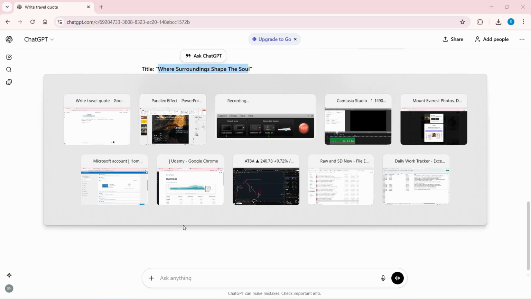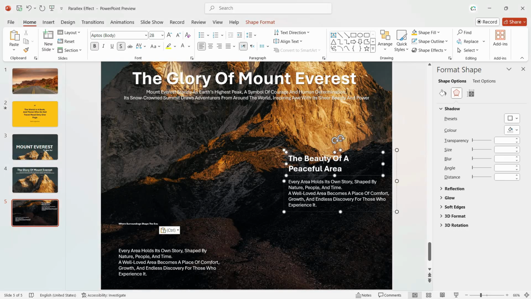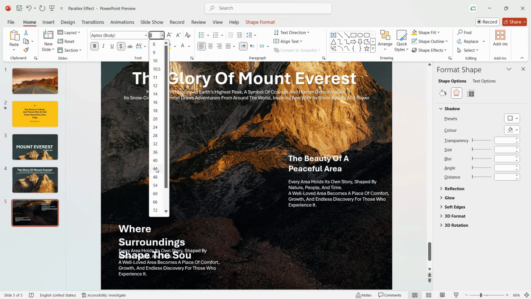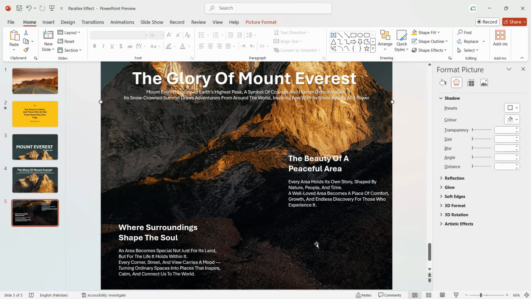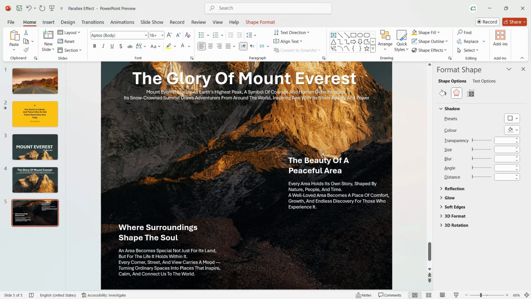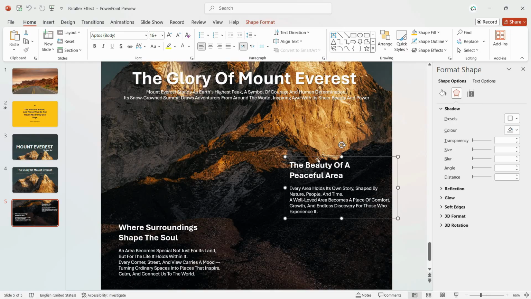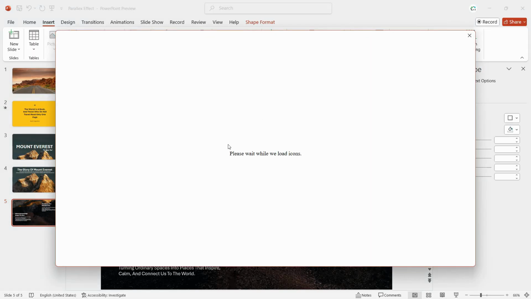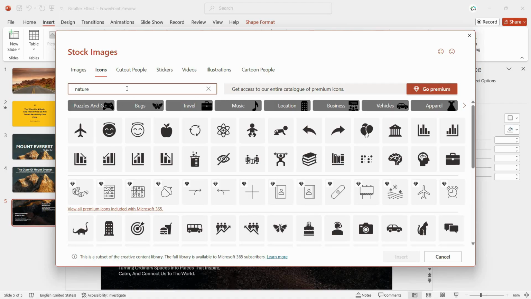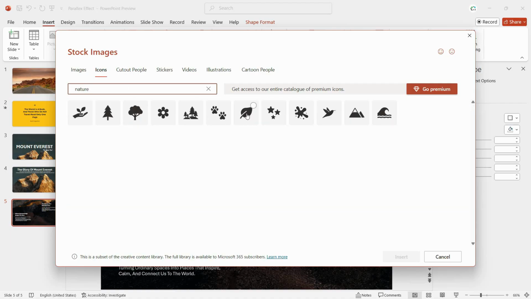Something more. Let's copy this. It's 28, so let's make it 28. Copy this now, paste it, make it white. And for these ones, we can also add some icons next to each one of them. Click on insert, click on icons. See if we can get something for free. Let's write nature here. Okay, we have these.